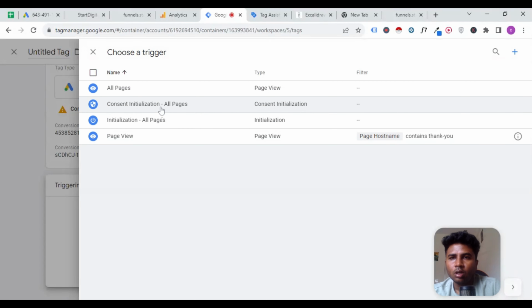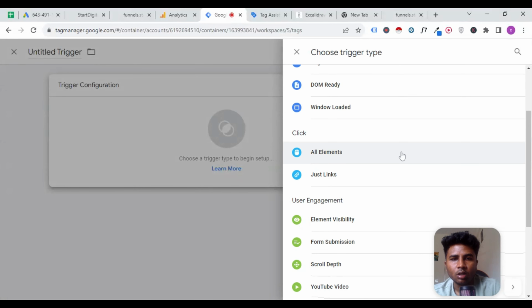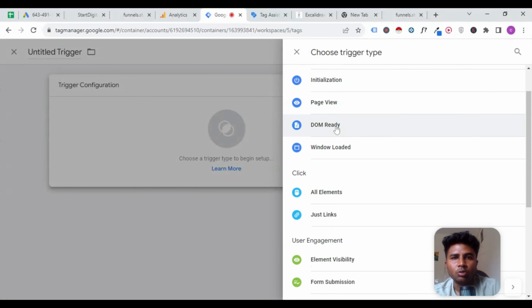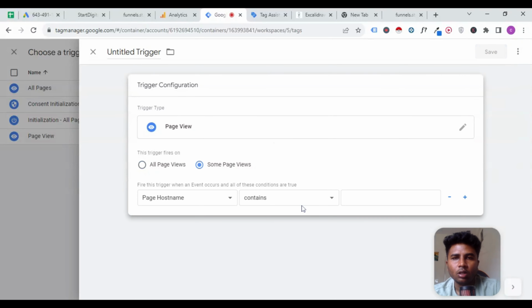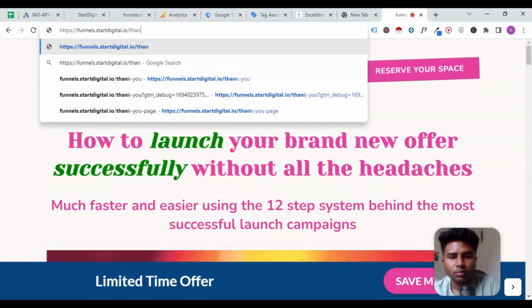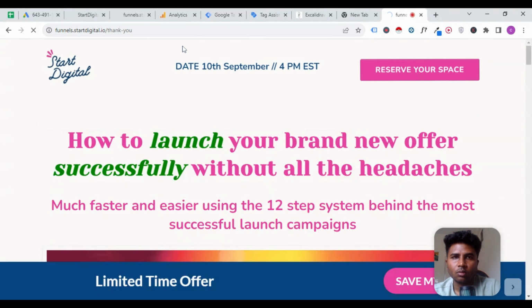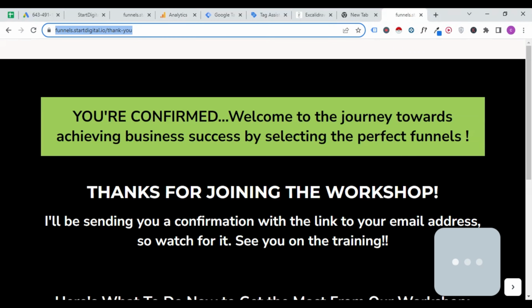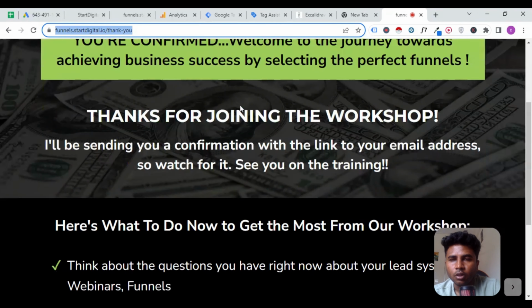So I'll click on the plus icon. If you click on it, you can see all the other options, where page view. I'll be clicking on page view, because I want to create a conversion only when someone views the thank you page. So I'll go to the thank you page. The thank you page we have already set up.